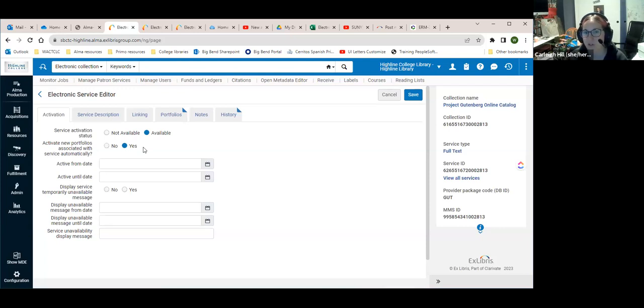But if you're only activating selected portfolios in a collection, you would definitely want to set this to no, because you're making that intentional choice on what you're activating. But yeah, because trying to upload MARC records.